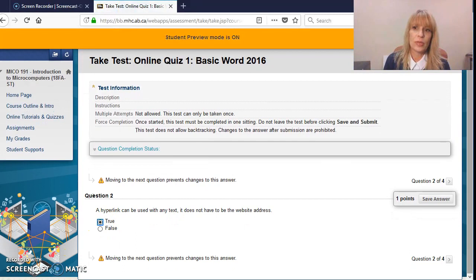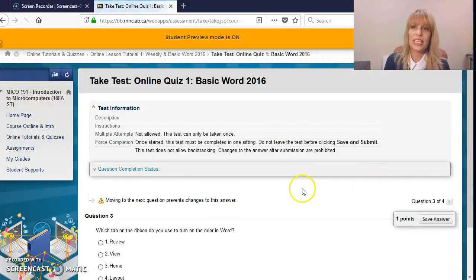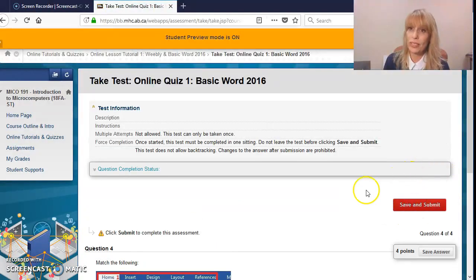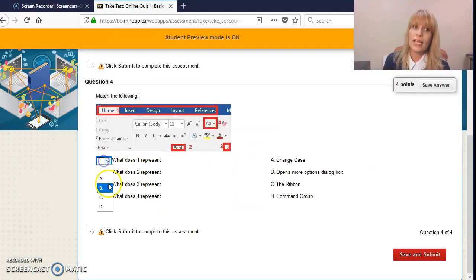Okay, and I'm going to do that. And I'm going to say next. And if it doesn't get to doing that save, that's okay. It saves as soon as you hit next. So I'm going to do that one and do next. And this is my last question, so I get the save and submit on it.